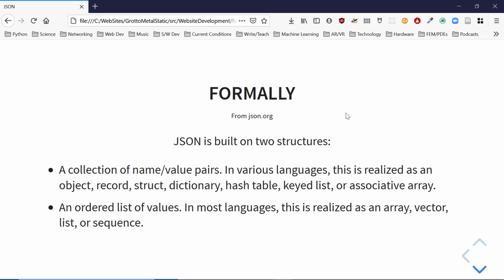Formally, from the folks at JSON.org, it's built on two structures. Like I said, an object, which is a collection of name-value pairs. In various languages, this is realized as an object in JavaScript, a record, a struct in C or C++, a dictionary in Python, a hash table, a keyed list, or an associative array. Those are all the terms that are used for that kind of data structure. So it's name-value pairs. We know them as JavaScript objects.